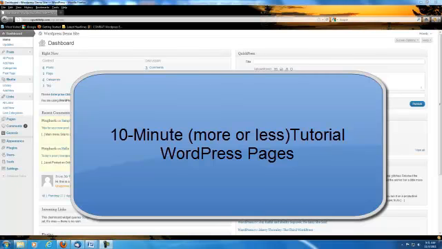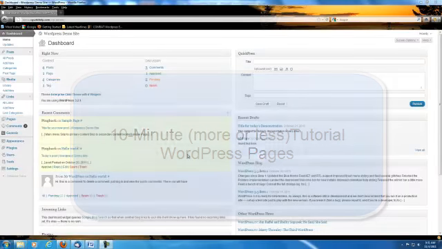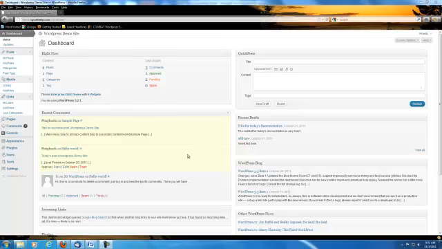Good morning. Today we're going to go over the WordPress dashboard and how to add a page to your website. In our last tutorial we went over how to add posts. Today we're going to go over how to add pages. Very similar process, but there are a few subtle differences.